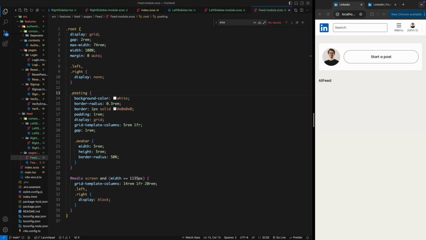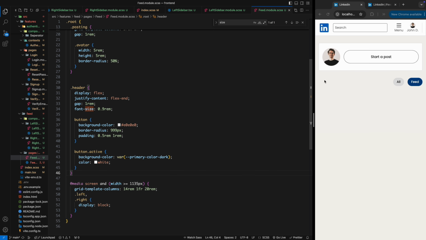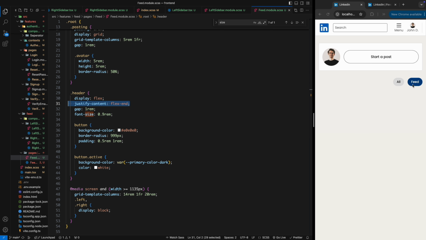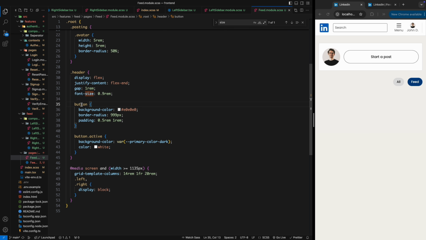So we go back into our feed, and I'm gonna paste it and explain what it does. All we're doing is saying that it should have a display flex. We're setting justify content to flex end. As you can see, before they were here, and now we want them at the end of the screen. Some gap, some font size, and we're saying that each button should have a background of this grayish color, and a big border radius, so we have this pill shape.